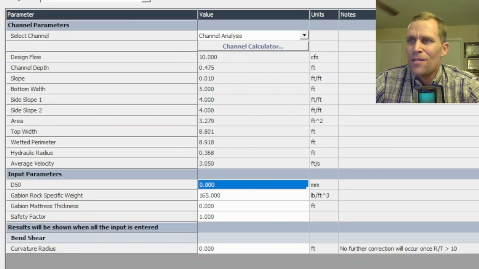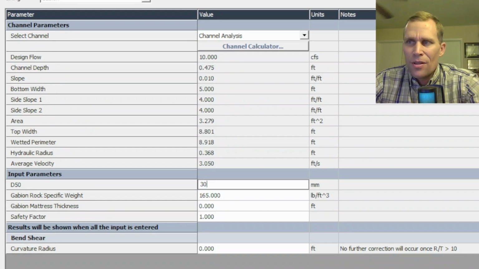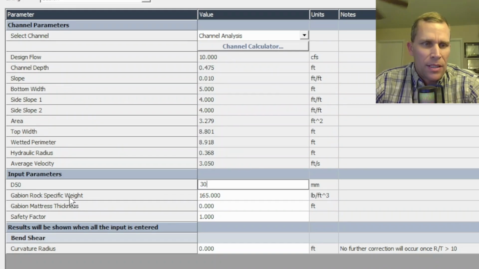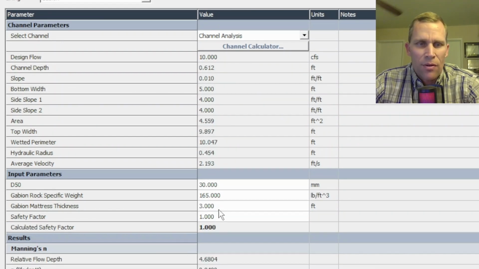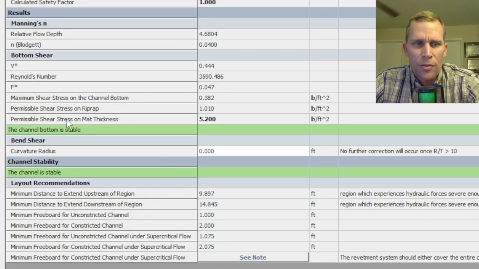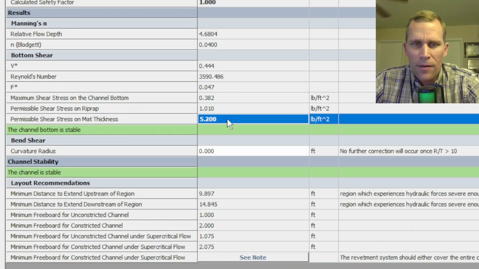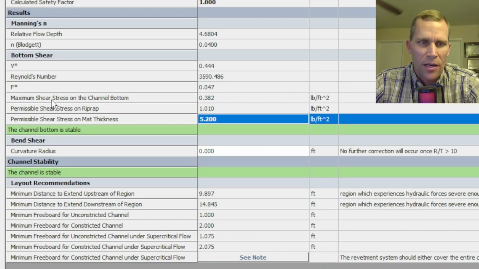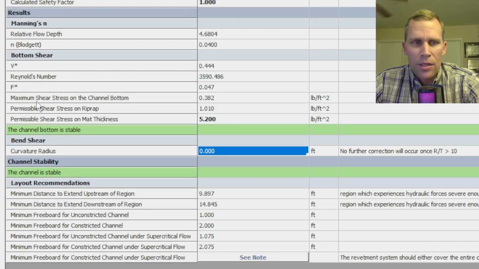The D50 value I'm going to say is 30 millimeters. And then the Gabion specific weight, 165. That's cool. Gabion mattress thickness in feet, I'll say it's 3 feet, just making up numbers. And then the safety factor of 1 results in a permissible shear stress on the mat thickness of 5.2 pounds per square foot, which is much more than the 0.382 pounds per square foot, which is the maximum shear stress on the bottom. So we definitely have stability when using the rock gabions.